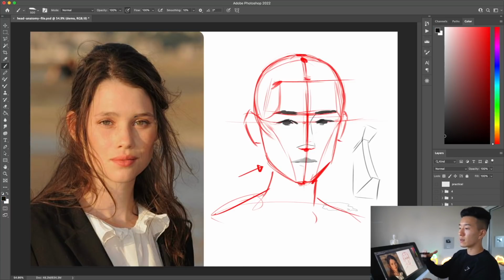And I like to always separate the planes that are facing downwards and the planes that are facing upwards. So for example, the section under the eyebrow and above the eye is a plane that's facing downwards. The bottom side of the nose is facing downwards. The upper lip is facing downwards. And this section right here under the bottom lip is also facing downwards. So with just a little bit of shading, you can get the three-dimensional feel for the face.